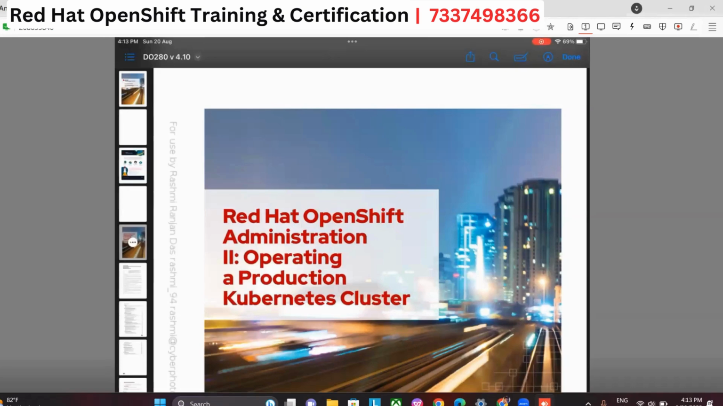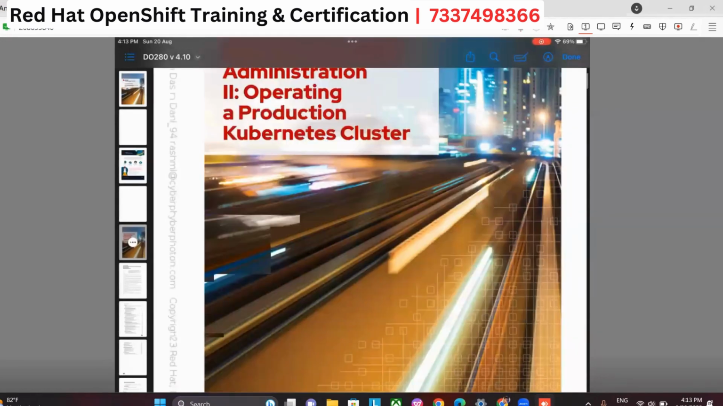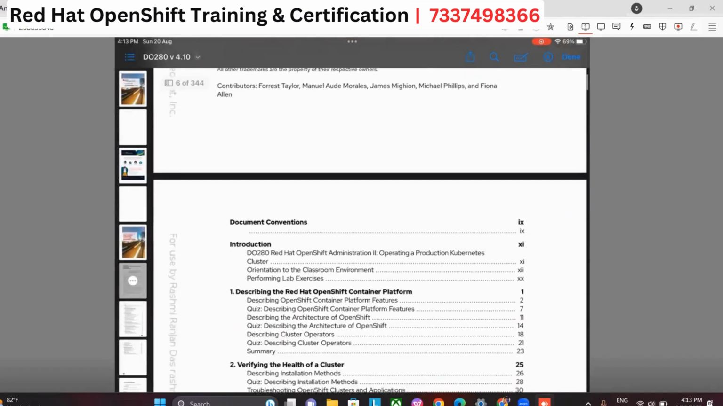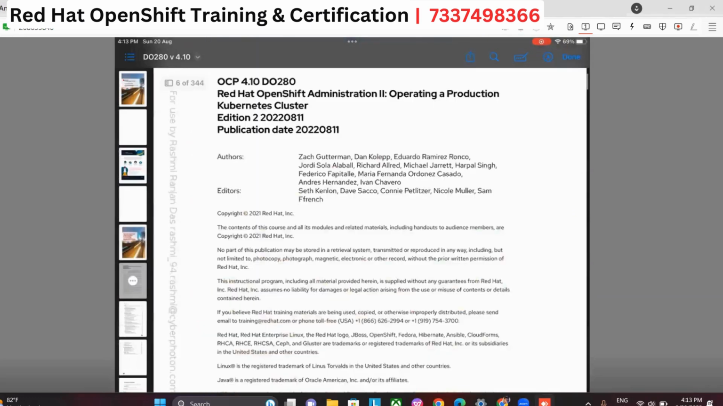As I told you in the demonstrations, guys, OpenShift has been built on top of Kubernetes. Red Hat took the basic source code of Kubernetes and added some extra features, and built this OpenShift environment for us to deploy our applications. That's the reason they have named it Red Hat OpenShift Administration 2, operating production Kubernetes clusters.